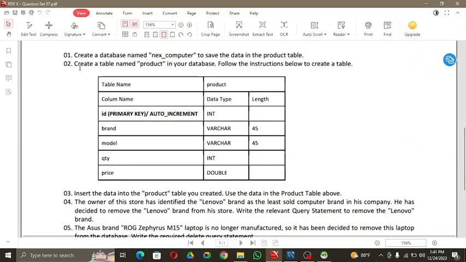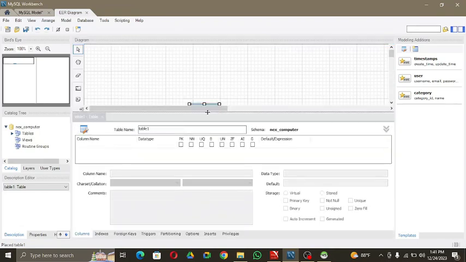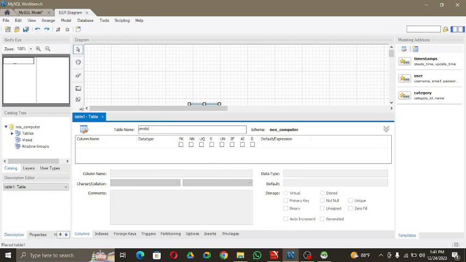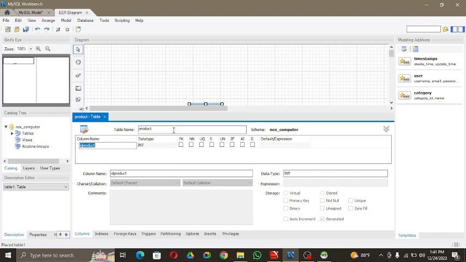Right, so the second question says create a table named product in your database. Follow the instructions below to create a table. So here we got the table, and we have to make this in the database we just created. Let's do that. Pretty sure the name is product. Yeah, that's the name. Rename it. Product. Pretty sure the first one was product ID. Yep. Make it primary key and auto increment. Product ID.